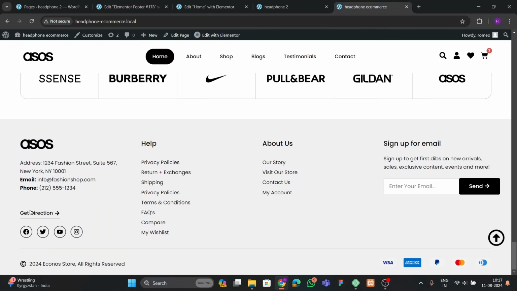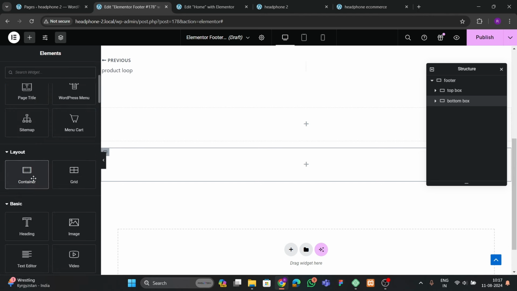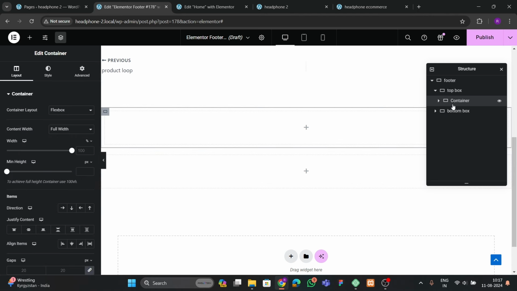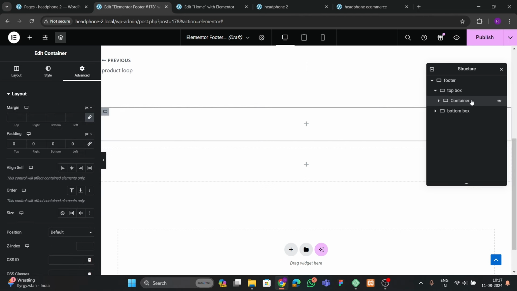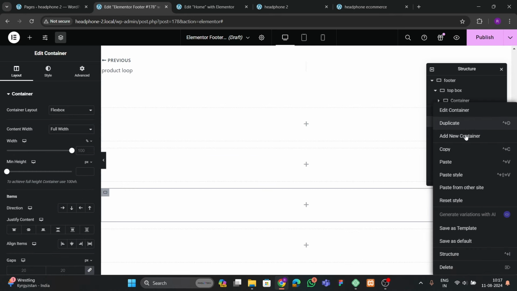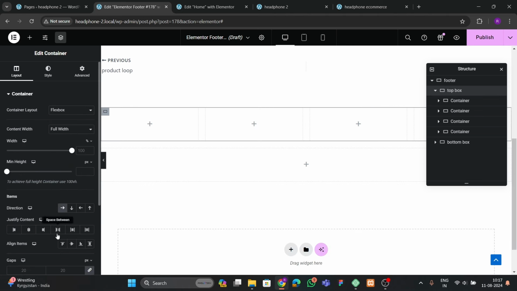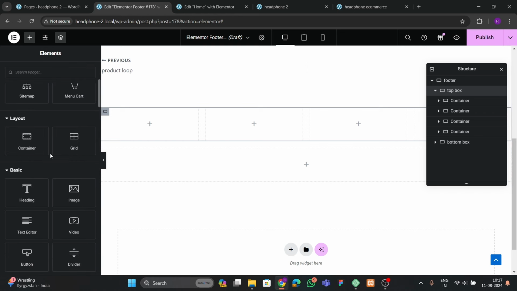Okay, now we have to make four sections here. So let's add a container. Then inside here you have to make this like this. So let's duplicate this container two more times like this. Now after that we have to go to the main container, go to the layout, and from here we're gonna go to row space between and make it center or make it start, so it will properly stack from the top.